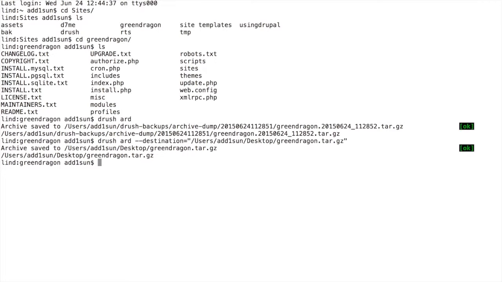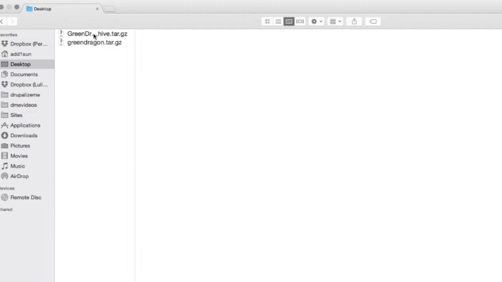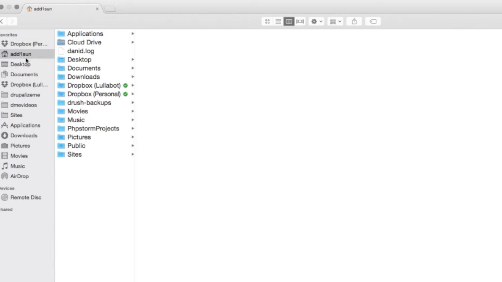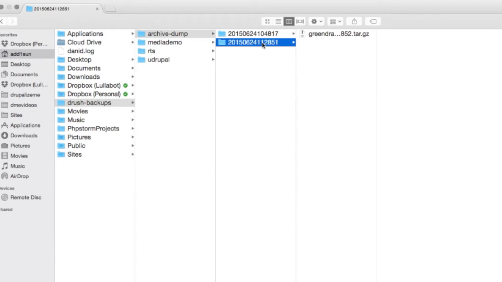So let's actually go look. I'm going to go into Finder and actually see what we've got here. So you can see I have these two files here. So we have this site archive that was created by Backup and Migrate module. This is the second of those Drush commands I ran because I just gave it a simple name. And again, the first time I ran the Drush command, it placed it in the default location. That default location is in my home folder on my machine in the drush-backups folder. And there's the archive dump, and then you can see that we have my file here. So you could do it either way there.